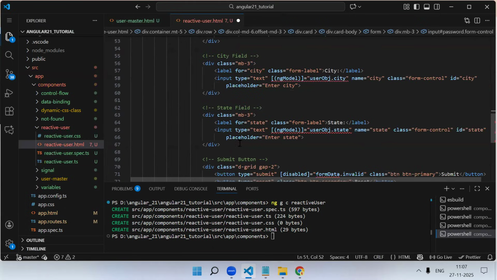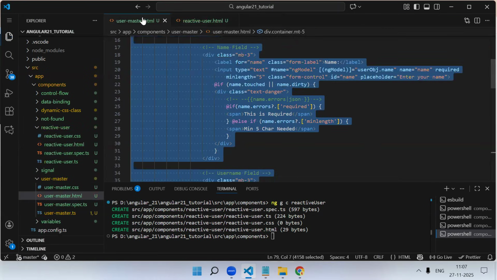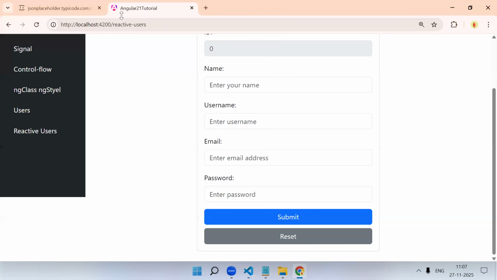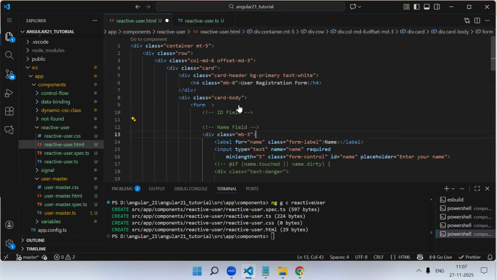Okay, let's remove this too. We don't need that much. Okay, so now this is our reactive form. Let's open both the files now. Reactive user. Okay, so we got the form. Let's hide the ID also. We don't need ID. Fine. So our form is ready.